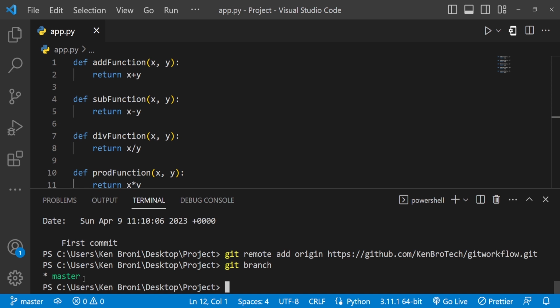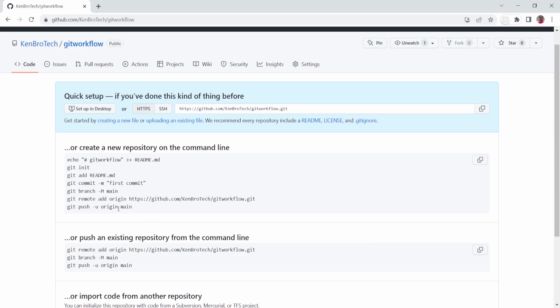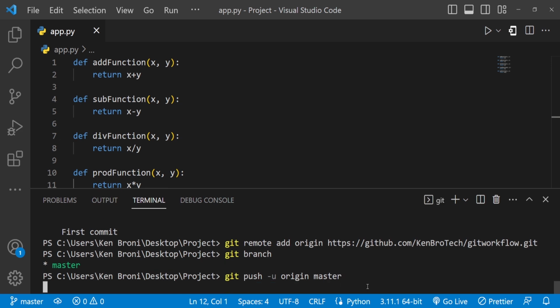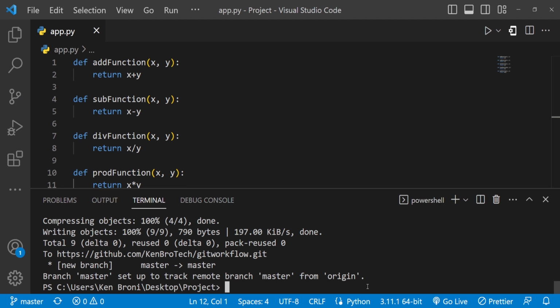So instead of doing what they did over here, let me copy it once again, so Control-C and Control-V over here. Instead of doing git push -u origin main, we are going to do -u origin master, because master is the name of our branch as we have it over here. So now I'll press enter. And we don't seem to have any problem over here.